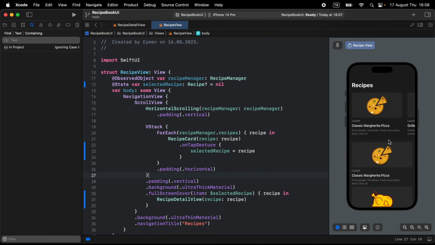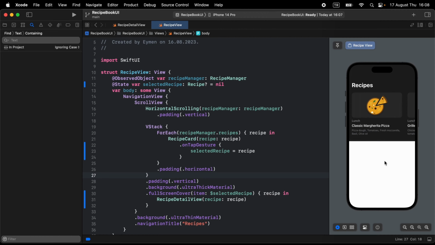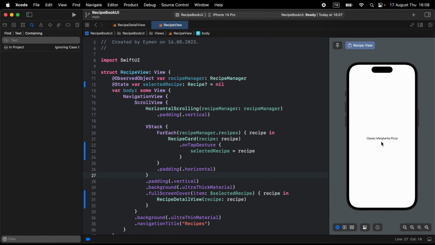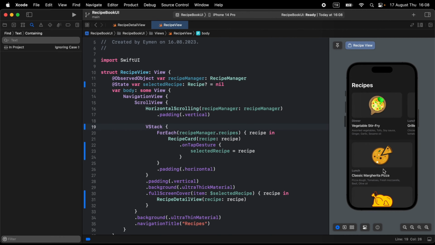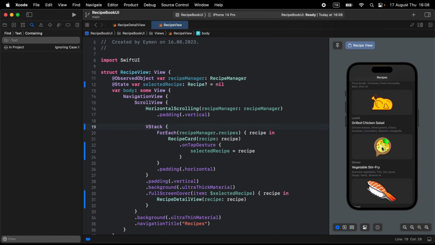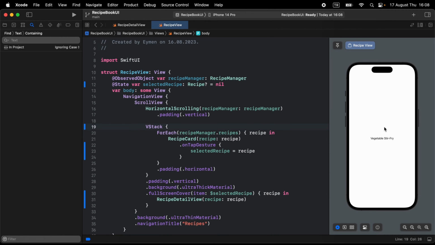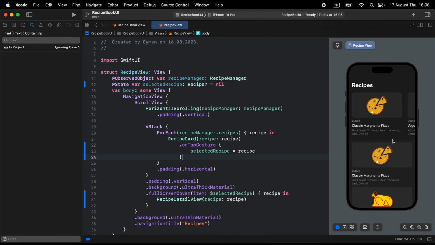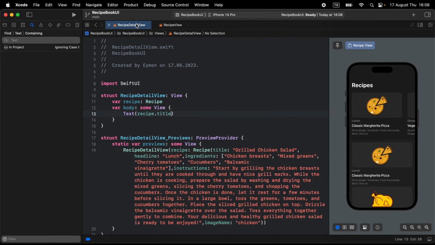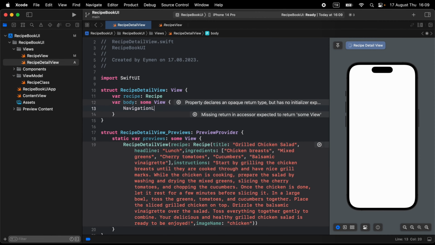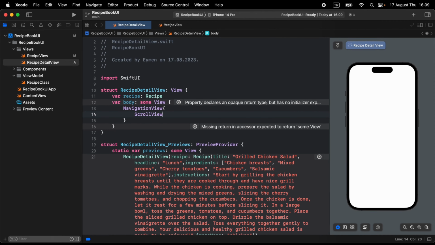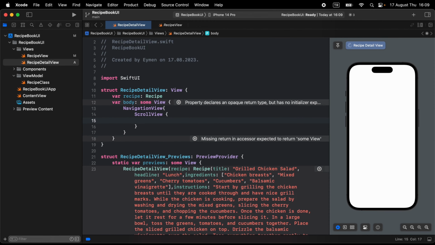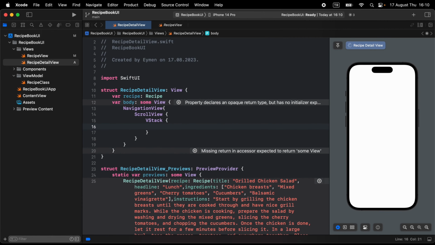Okay, so let's test it. I will click on this. Okay, I see my title. Again I will test it. Let's click on this one. Okay, it's updating. That's great. So now we can update our recipe detail view. Let's open a NavigationView there and open ScrollView. So let's display with VStack.